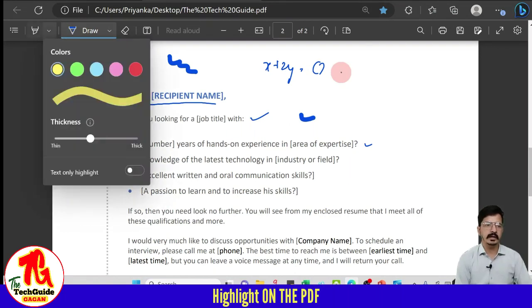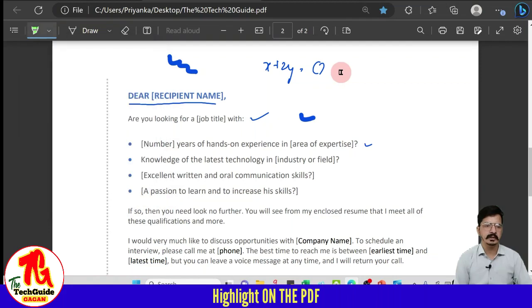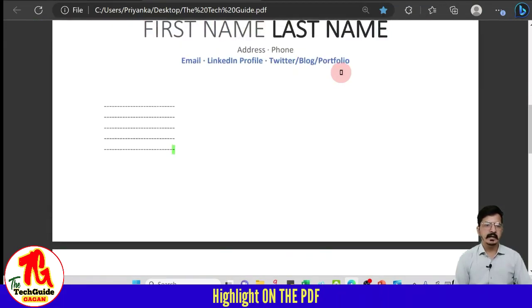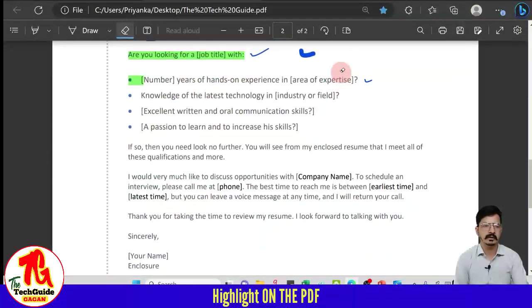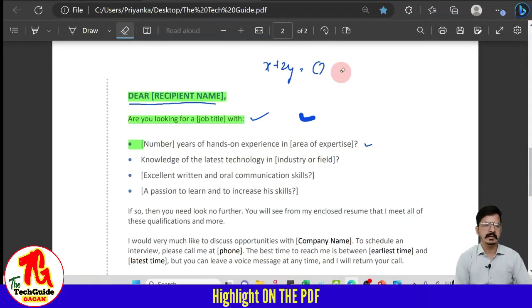If you want to highlight, just click on this side and select the color you want and change the thickness, and you can easily highlight. So like this we can easily highlight using the inbuilt highlighter which is given over there. After highlighting, if you want to erase, you can easily erase the annotation you have already done. So like this we can easily annotate.